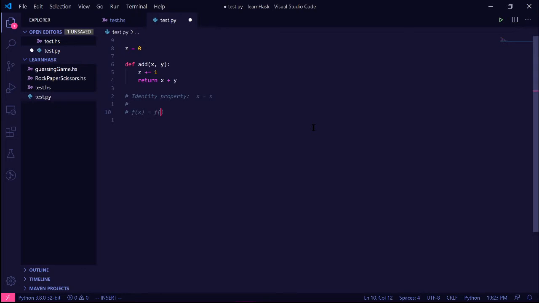But you would anticipate that f of x is equal to f of x, right? If you ran this function with the value x, you would anticipate that you would get the same value no matter what. But if you are changing the environment or changing state, this doesn't necessarily always hold, right? So why is that a problem? Why would these things be problems?